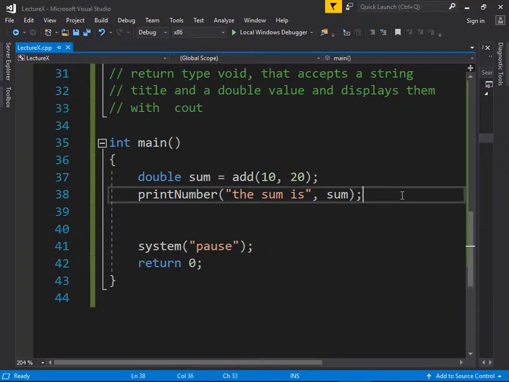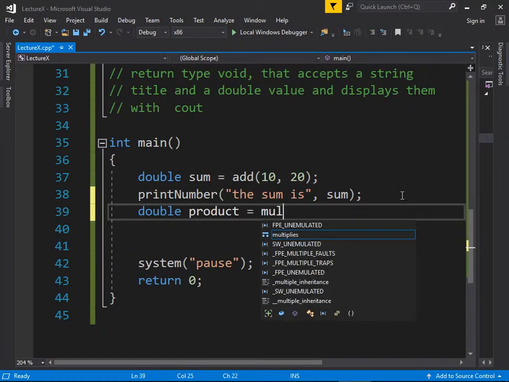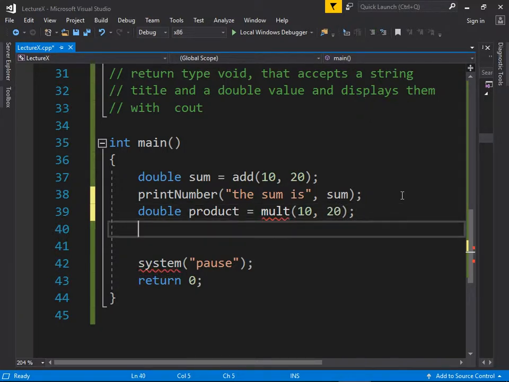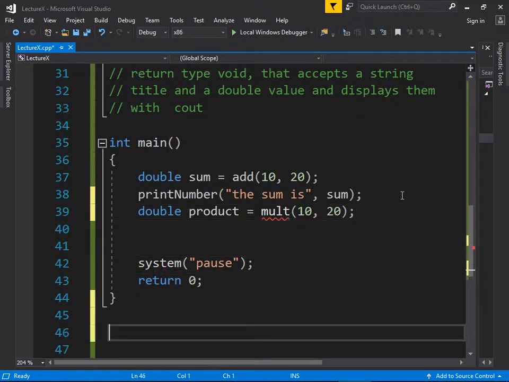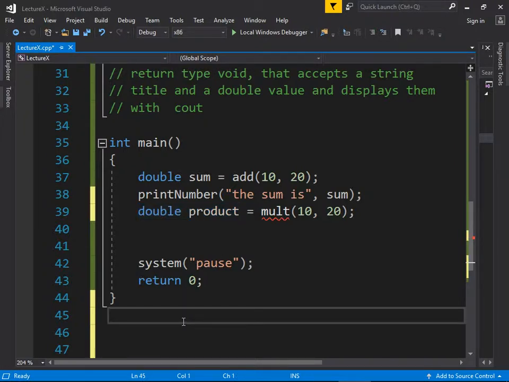So let's make up another function, like multiply. Double product equals mult 10, 20 in parentheses. It's probably time for me to slow down and make sure that everybody's caught up. But I'm going to write a function, but it's not going to work because it's not going to be defined in the right place. So we're going to have to add a prototype. Let's write a function that'll work. We know what its return type is. How do we know what its return type is? Because it's being stored in a variable that's declared as double. So its return type is double.